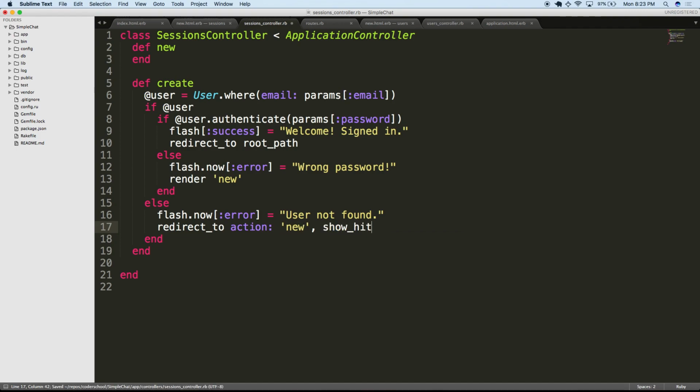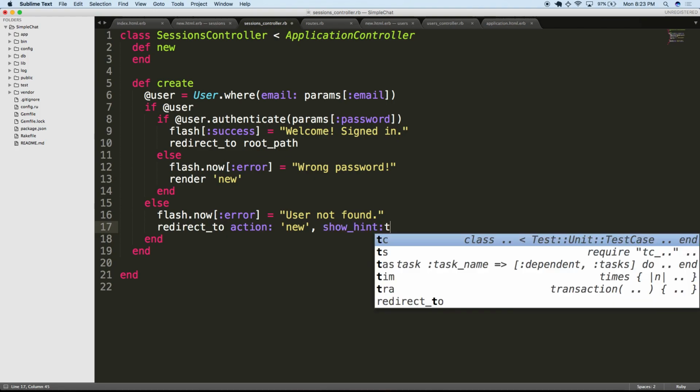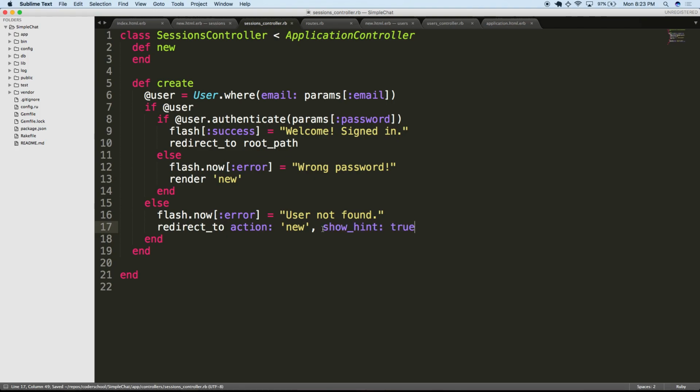Let's show a hint, and this is true. What this will do is add this as a parameter to the page, so after the URL, a question mark and the parameter. This could be anything, like user sign in page. It's just whatever we want to define the parameter to be. And then maybe we can actually help them out. So we'll say show hint is true here.